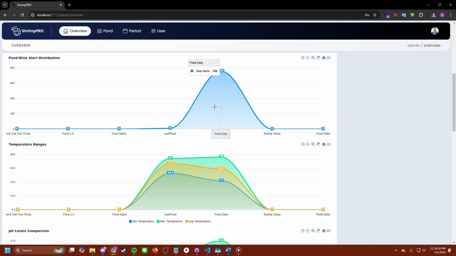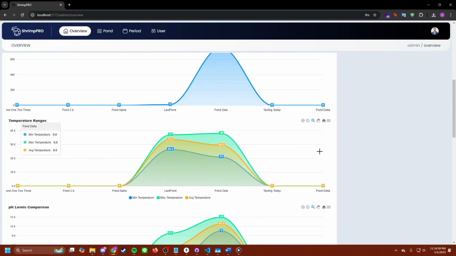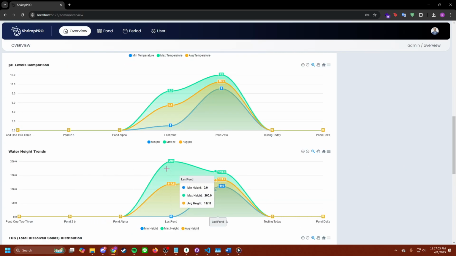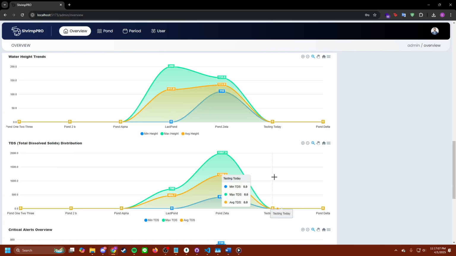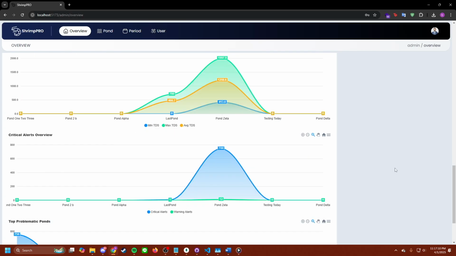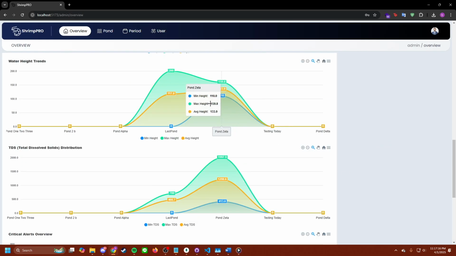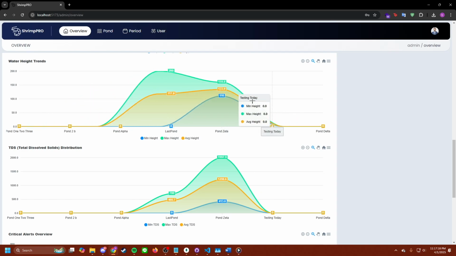Okay, this is the fun part though. Right now we can see that Ponzita has the most alerts. We can see the alert distribution chart, the temperature ranges between all the ponds, the pH level comparisons, the water height, basically the minimum and maximum of water height, the TDS distribution chart, critical alerts overview, and finally the top problematic ponds. What's amazing about this is we can zoom in or zoom out as much as we want.